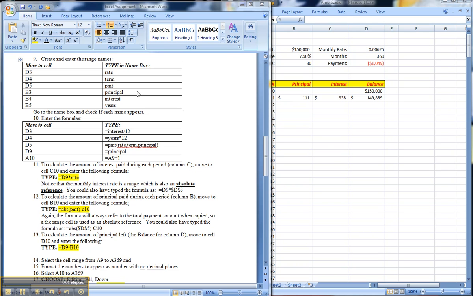A number of you have expressed some frustrations with the Excel assignment. I'm going to run through this now so that hopefully we can clarify some of it for you. So please pay close attention.